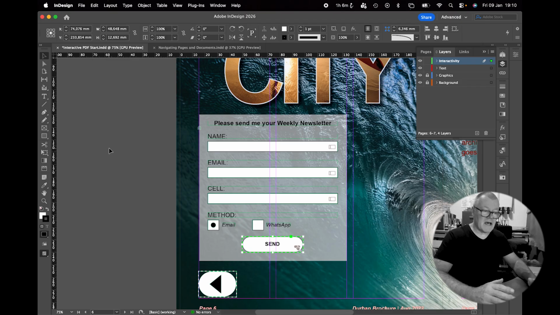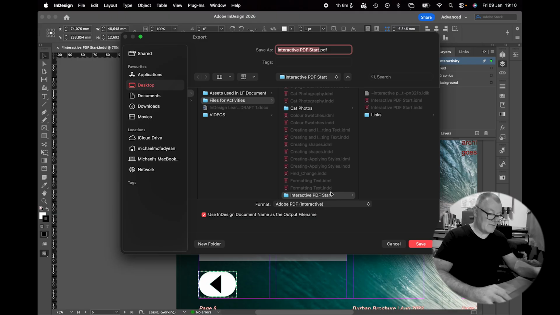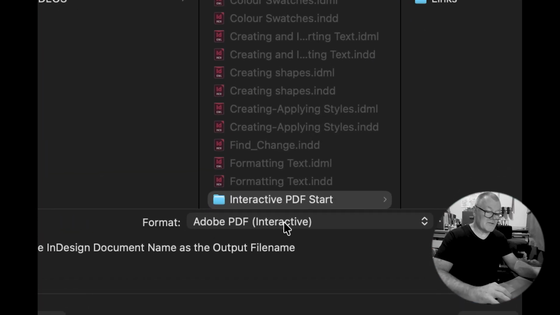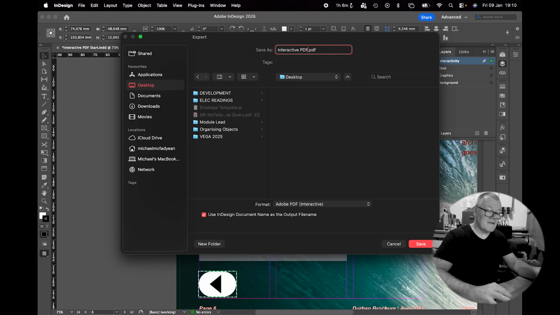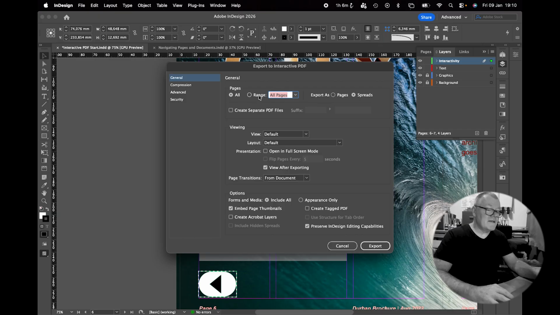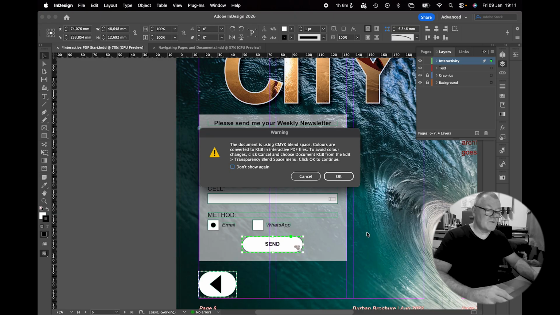So now we need to get this out into an interactive PDF. So we're going to go File, Export, and we're going to make sure that it's Adobe PDF Interactive. And I'm just going to call it Interactive PDF and then save. Over here, you need to say pages all and choose spreads so that your pages are in facing pages mode. And then compression, I normally set it to JPEG high quality with a resolution of 144. It depends, but this is a very visual document, lots of photos, so we want the quality to be good. So I'm going to say export, and it's just going to give me a CMYK blend space warning, just say OK.